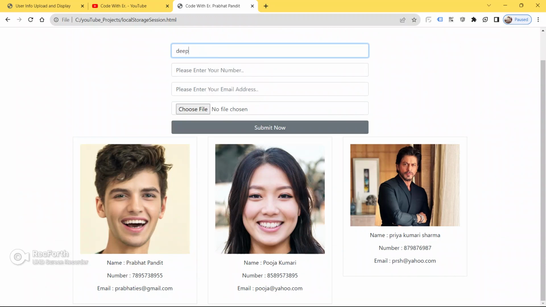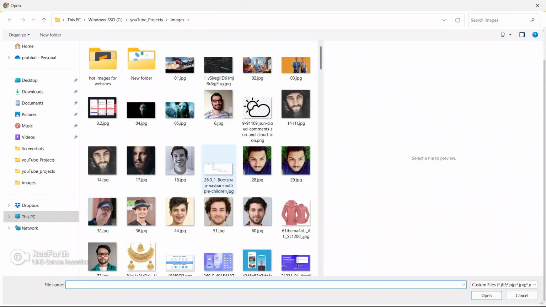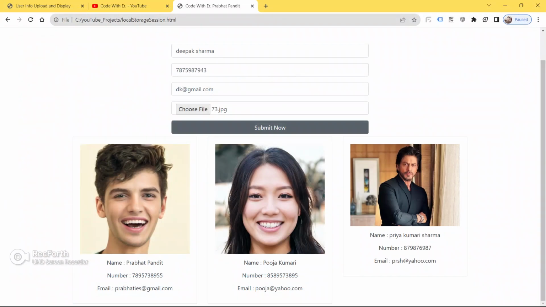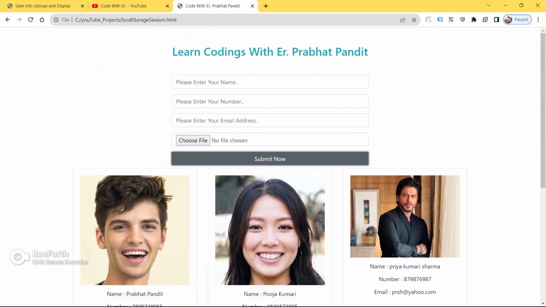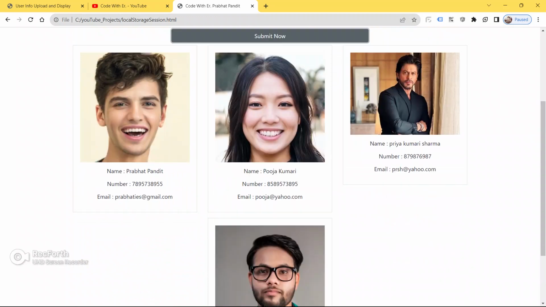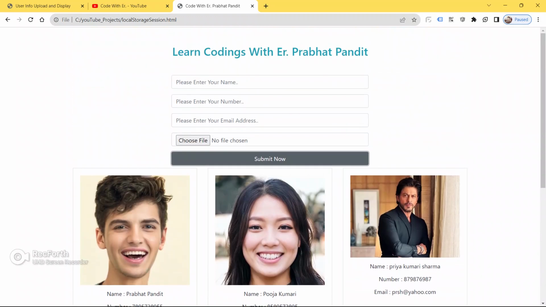So now let me give another example. Give Deepak Sharma. Put a random number here also, put dk@gmail.com and select the image now. So I'm going to select this image, and hit the submit button now. See, boom guys, we display our content.